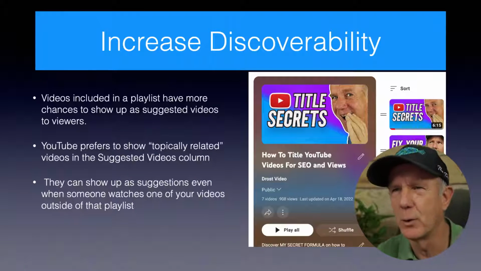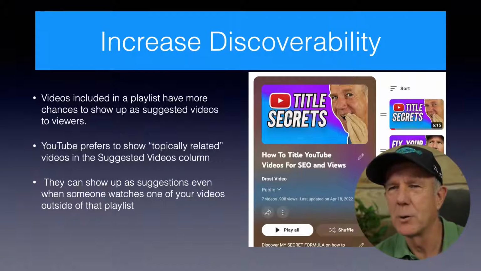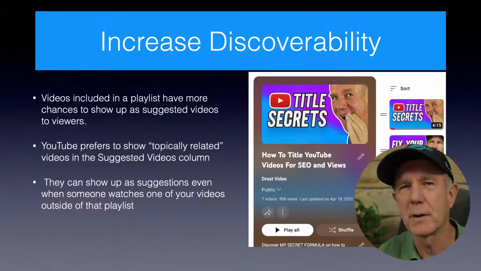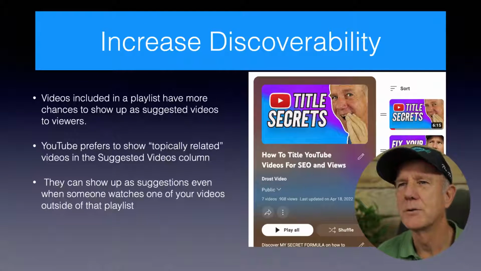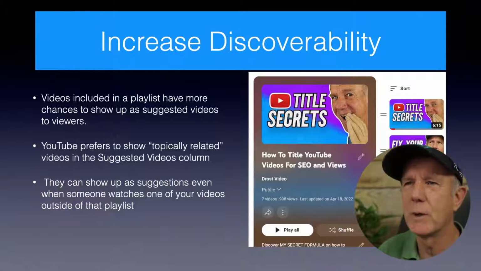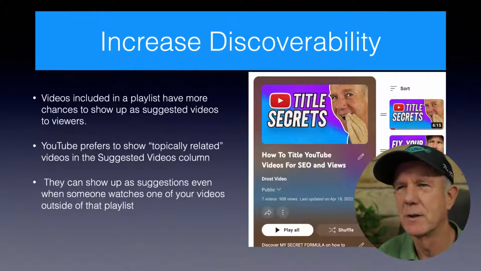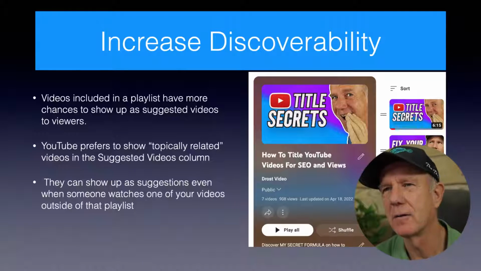and that there's a flow, one after another, so people can go deeper and deeper into that particular topic, and then they'll also be more motivated to subscribe to your channel. So they can show up as suggestions even when someone watches one of your videos outside of that playlist. So that if YouTube's recommending your videos, then they can appear beside somebody else's.